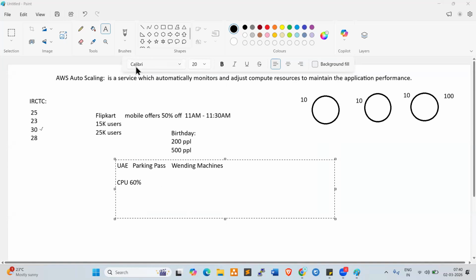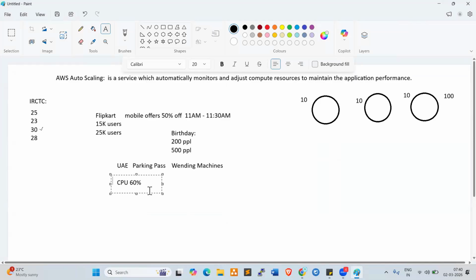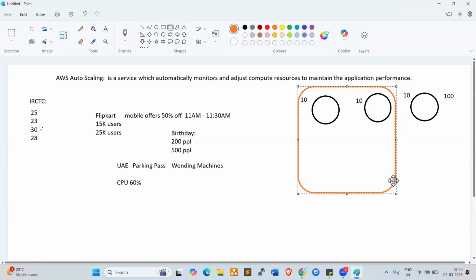automatically auto scaling will act. Here we create the threshold, and we configure the threshold. Whenever the threshold is reached, what will happen? For example, look here, everyone: these two servers we configured in the parking pass. These two servers are in a cluster. Cluster is what we discussed in the last session: a group of servers. What are the benefits of a cluster? Load balancing and fault tolerance.